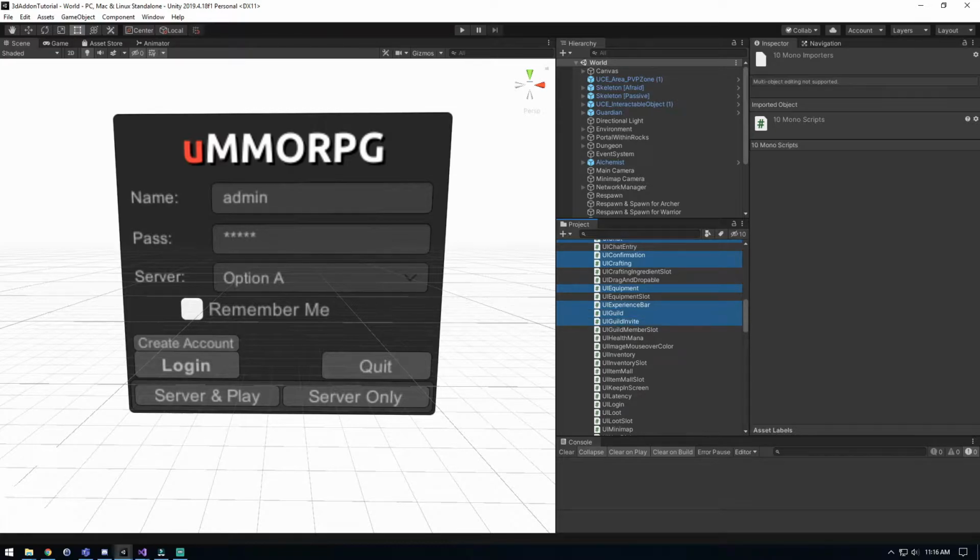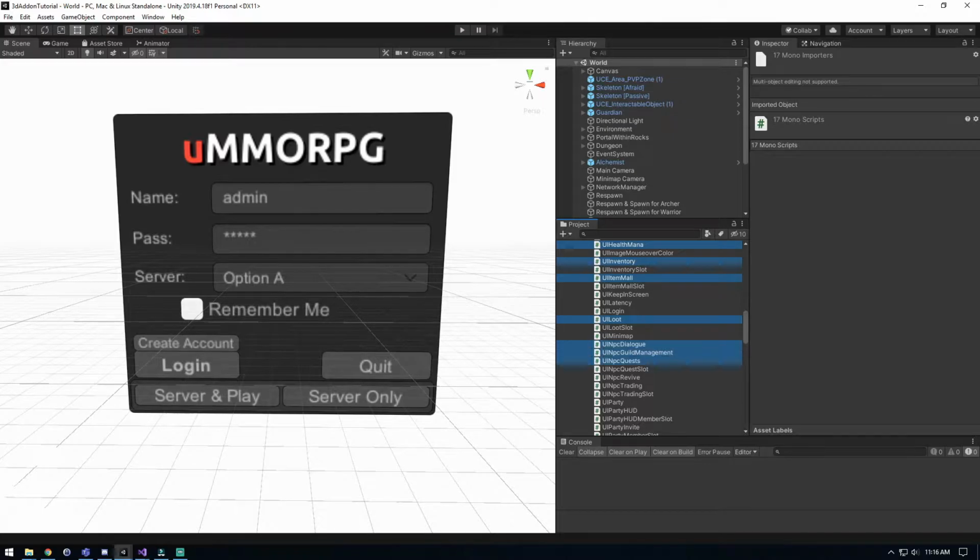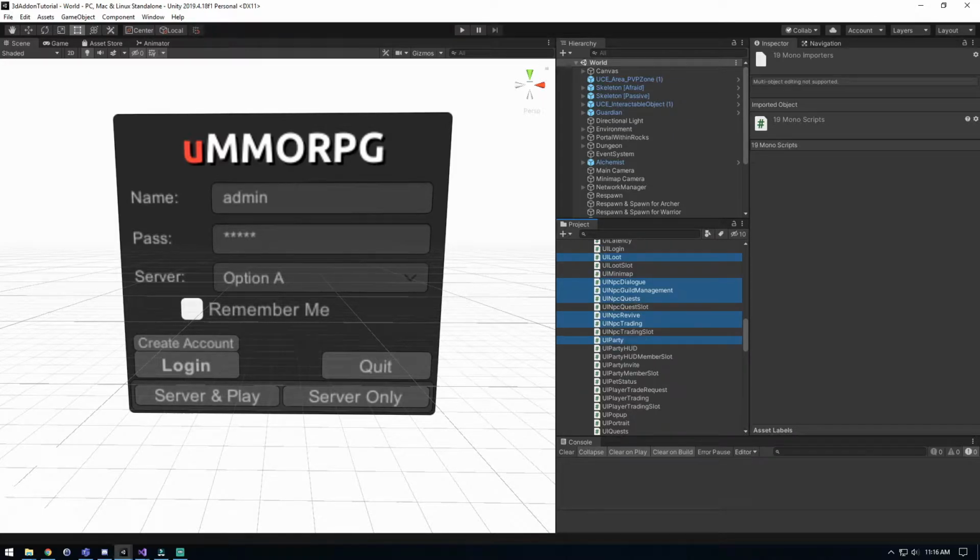Experience bar, guild invite, health and mana. Mouse over you're going to leave alone. Inventory, item mall. Keep in screen, latency, you're going to leave alone. Login, leave alone. Loot, minimap, once said leave alone as well. Dialogue, all of these but the slots. And then your party invites, your pet, your quests and your trading.